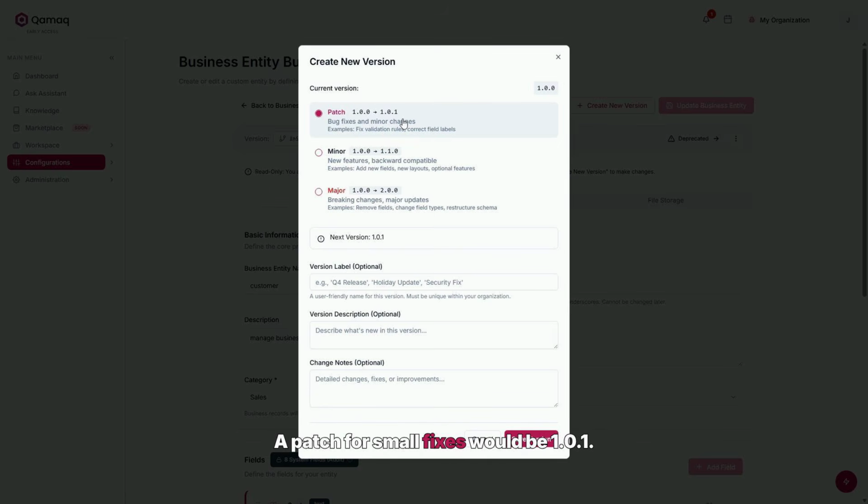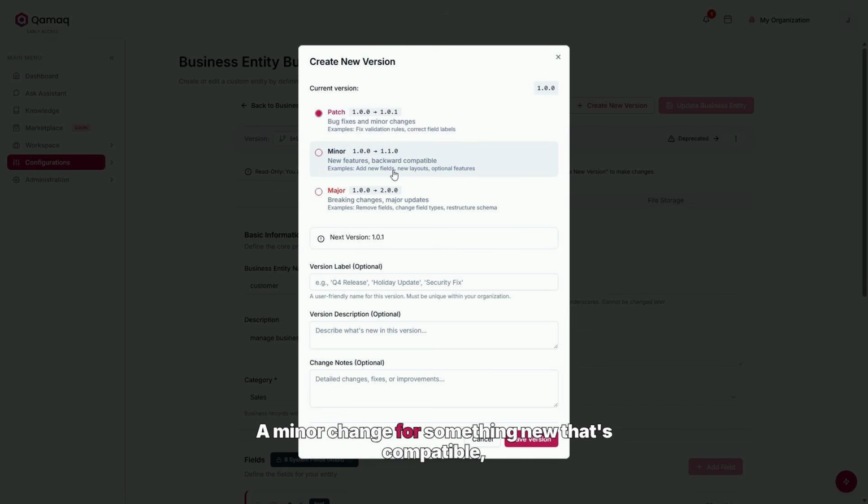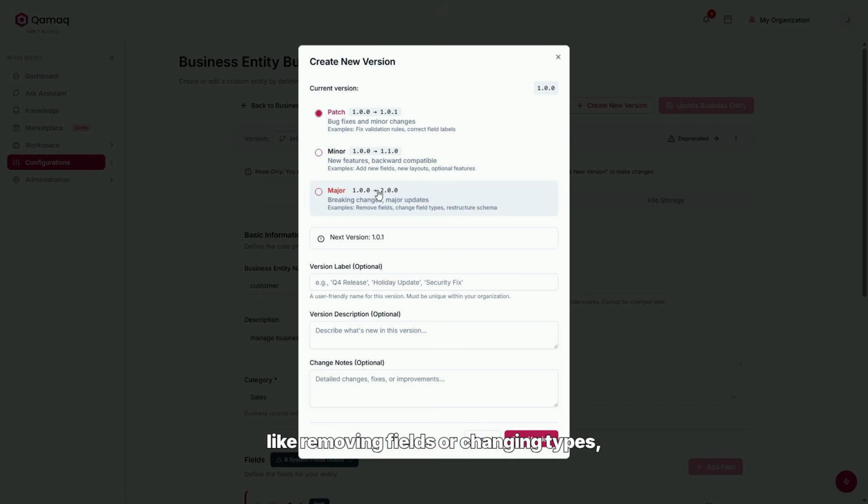A patch for small fixes would be 1.0.1. A minor change for something new that's compatible, like adding a field, would be 1.1.0. Or a major change for something that breaks compatibility, like removing fields or changing types, would be 2.0.0. We add a label and change notes, which over time become history.